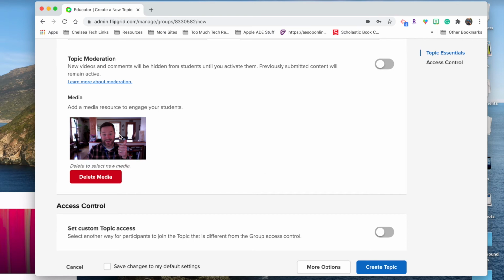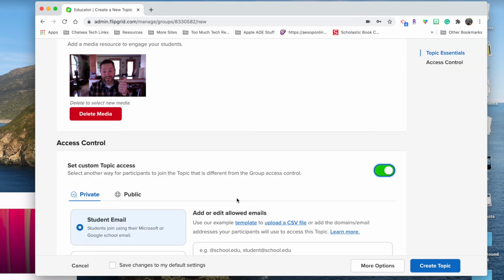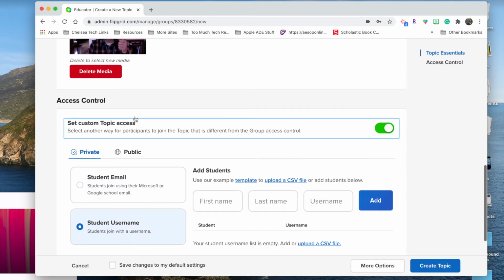So after you add your media, then you're going to see this access control. I was a little bit confused by this at first, but what it means is that right now all the students in my group have access to this post, so they can all see it and respond to it. But what if you only wanted a select number of students in your class to have access? Well, you can turn on this select access and put in only certain emails or certain usernames that you wanted to have access to this particular topic.